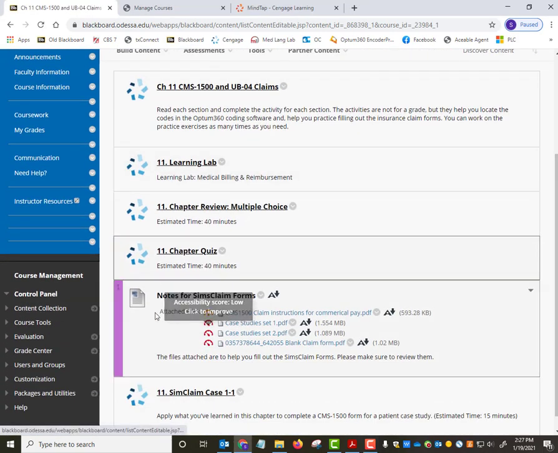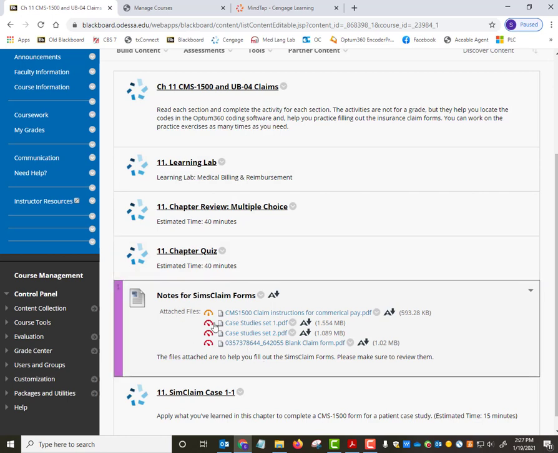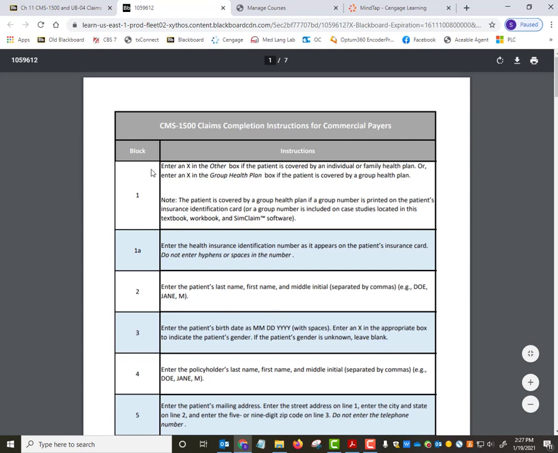If you'll notice down here there's a notes section, and so I included the claim instructions for commercial pay PDF, a case study set 1 and 2, and a blank claim form. So these two you'll be working with quite a bit. I'm going to click on the claims instructions, and when that opens up, it just gives you the information. For example, on block 1, this is information that should be in there, 1A and so forth.